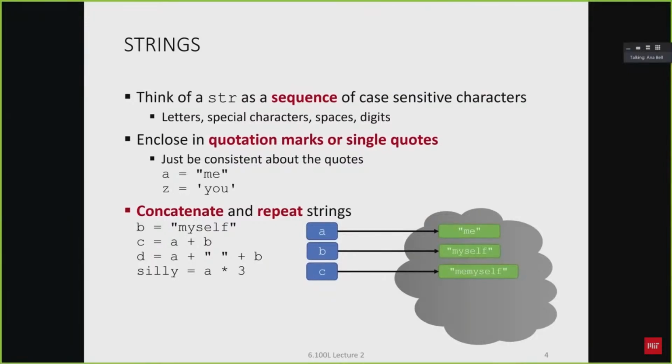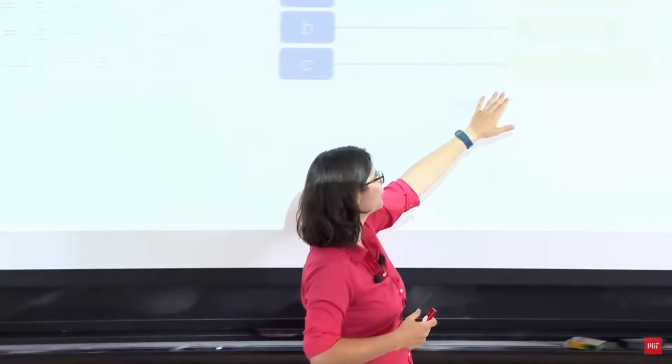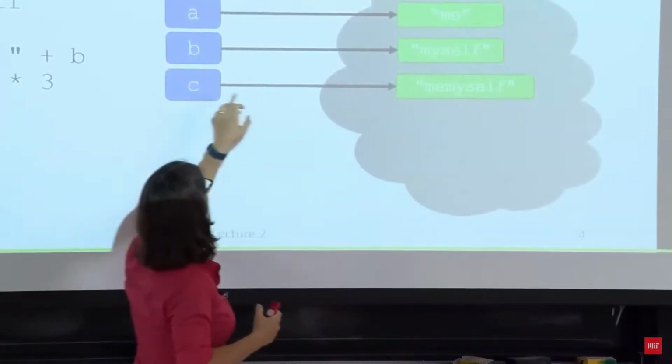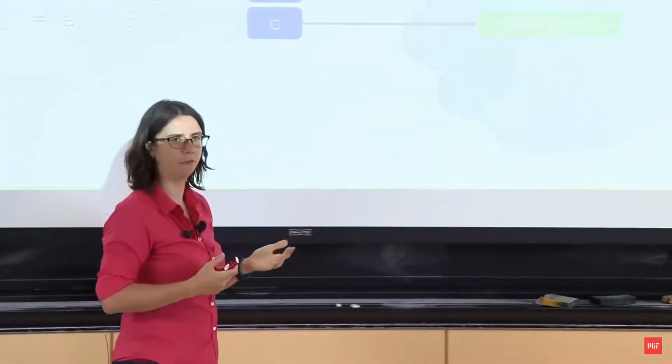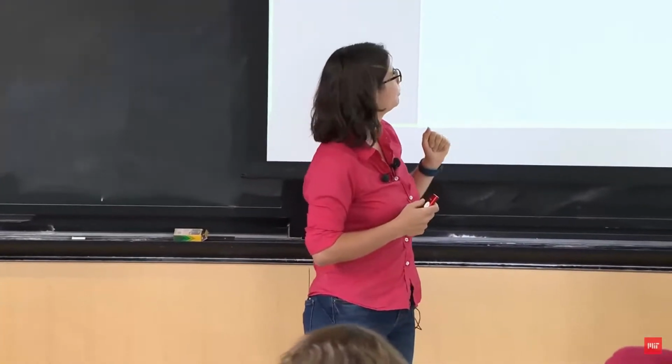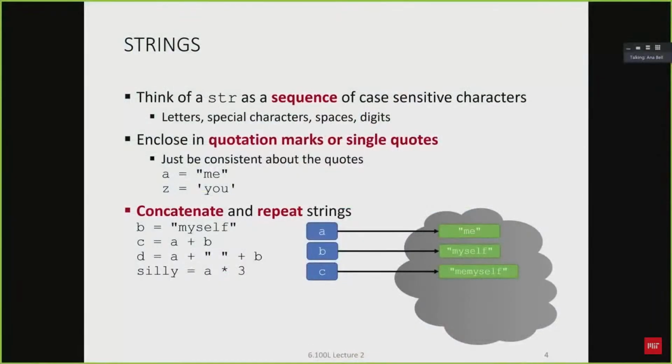So from now on, anytime I want this particular string of characters, MEMYSELF, I can just invoke the name C in my program. That's just the variable name that I gave it. Now notice it didn't insert a space, right? It didn't do me space myself because we didn't tell it to do a space. So if we wanted to do a space, we'd have to put it in ourselves. So we can concatenate, so we can have a larger expression where we concatenate A with a space and with B together. So that will give me an entirely new object in memory, the string ME space MYSELF. This new object is bound to the name D.